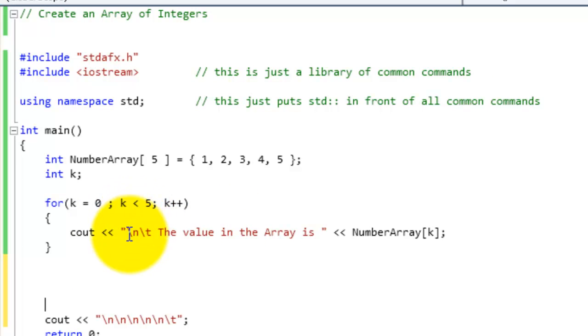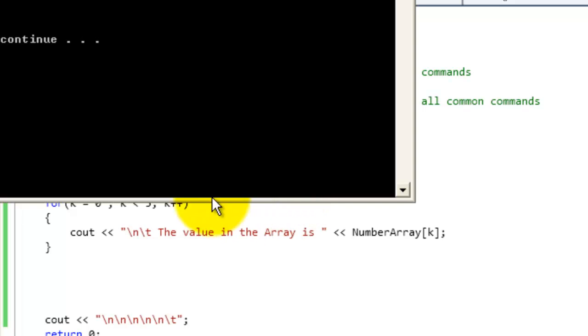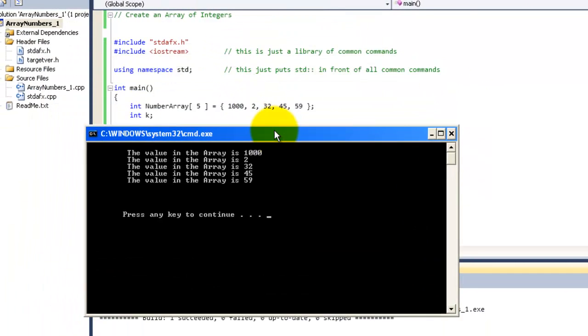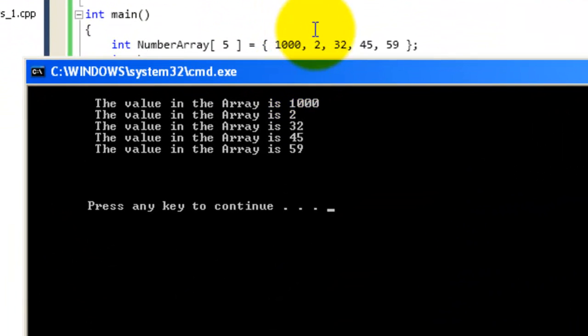Now, let's say we want to enter in different values. So let's say I don't want 1, 2, 3, 4, or 5. So now I'm just going to add different numbers. So now it's 1,000. I'll leave that one as 2. This will be, how about 32, 45, and 59. So now if we print this out again, we're going to get these values instead of the previous ones. And there you go. You can see there's 1,000, 2, 32, 45, and 59.